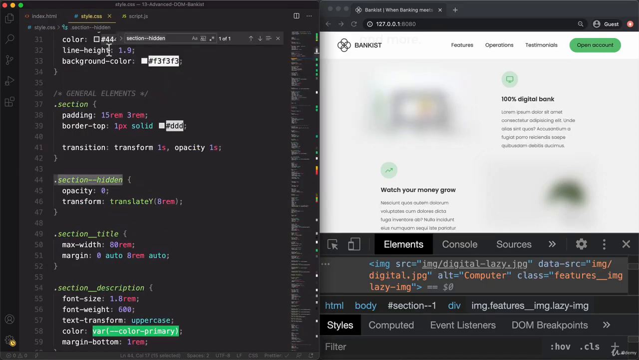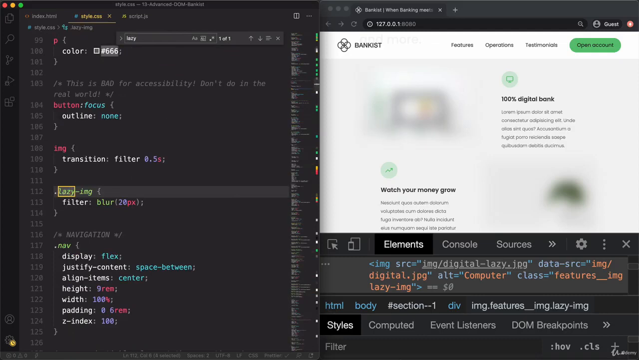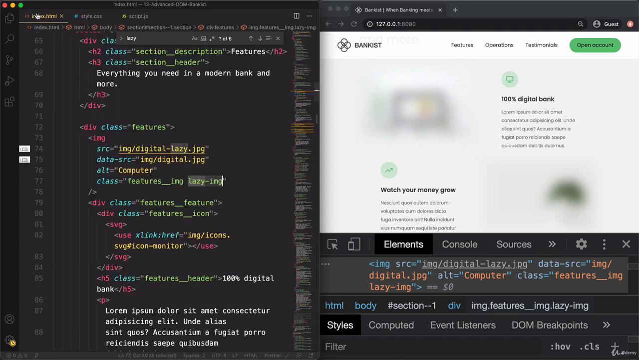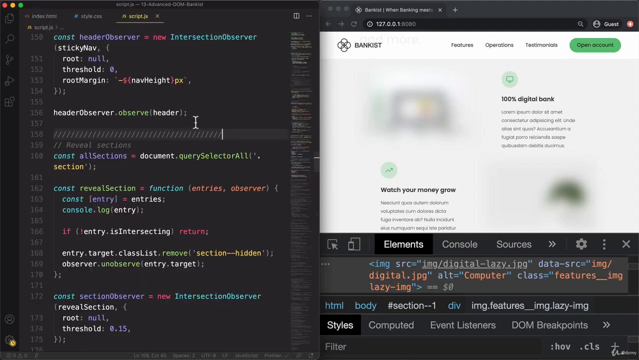And so this is what this class looks like. It's simply a blur filter. And so modern CSS allows us to do this really cool effect. Okay, so let's implement this. And that's actually not too hard, using the intersection observer API one more time.